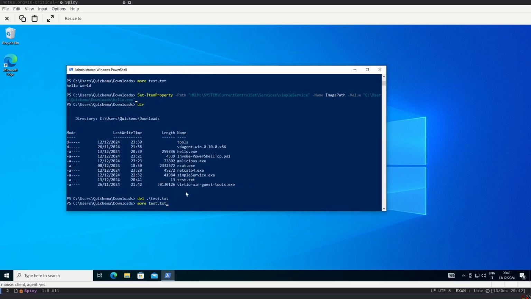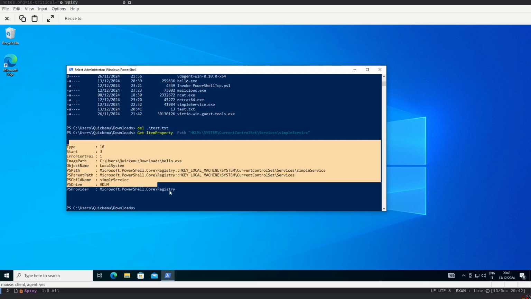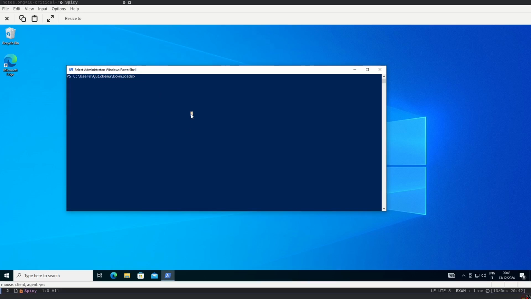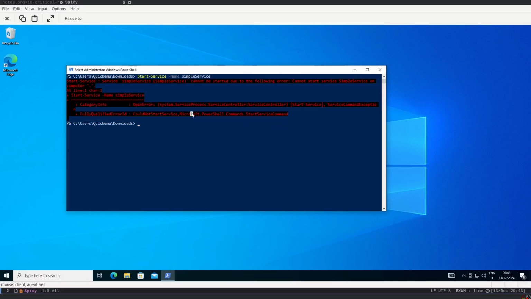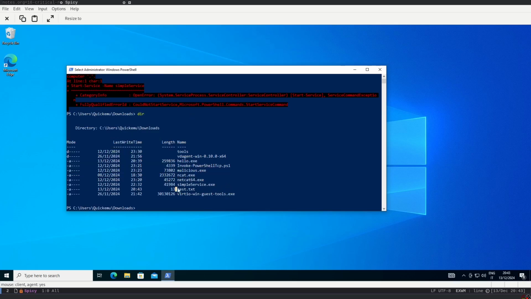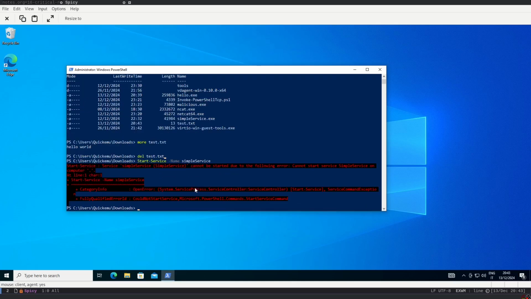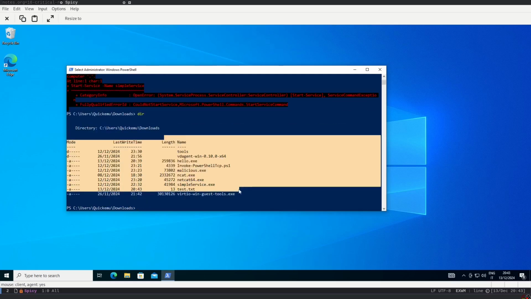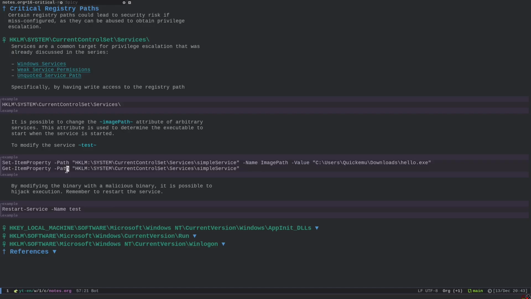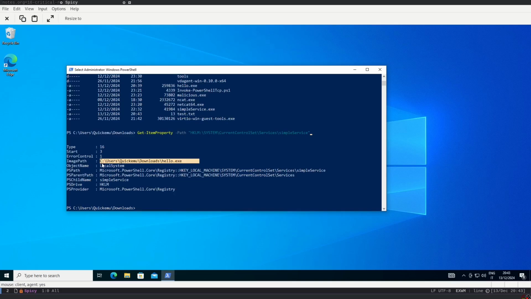At this point, if we get the property again, notice that now the ImagePath has changed and it is no longer simpleservice.exe. And now we can start the service with a simple Start-Service -Name simple service. It's gonna print out an error. But then if we check on the disk here, notice that the test.txt has been created with the content that we expected. So essentially, it means that we are able to execute arbitrary code by triggering the service. This happens because now in the ImagePath attribute, we find this specific executable and no longer the original one.